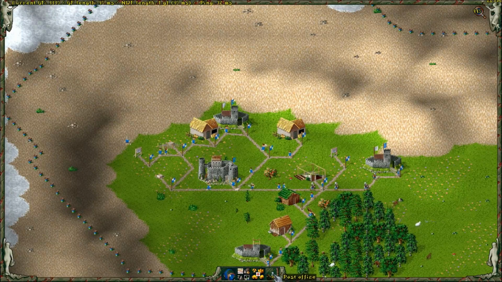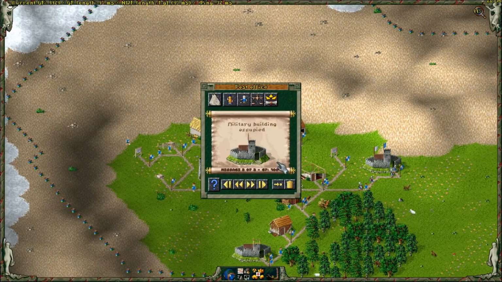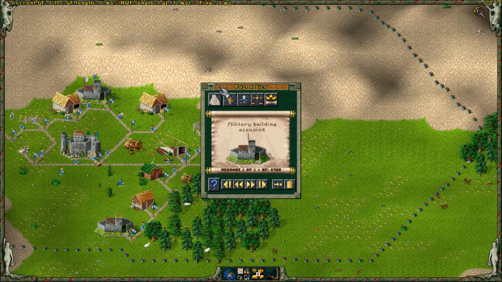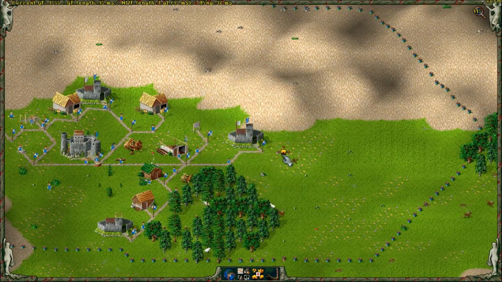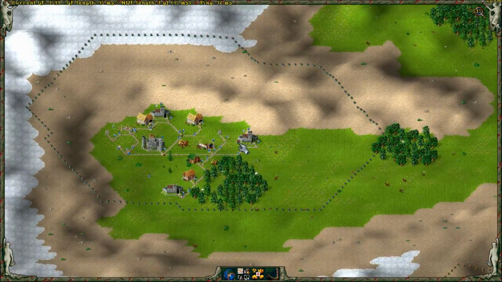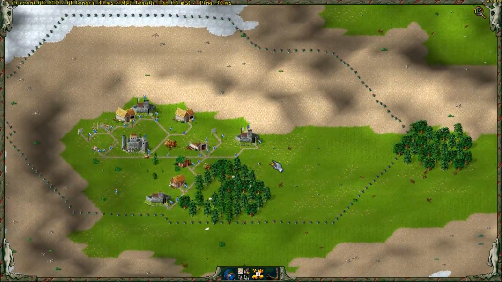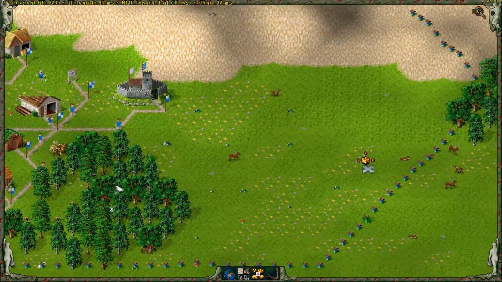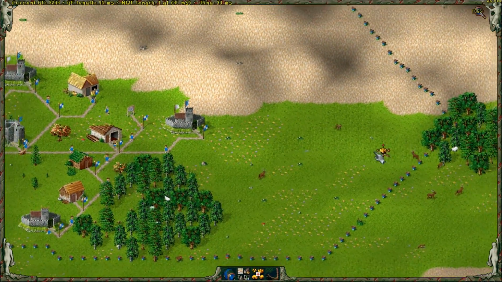Okay, we got a message through the pigeon. Military building occupied. Now you can go there, and that's this one. We throw that away, and you can already see it has expanded our land to this area.